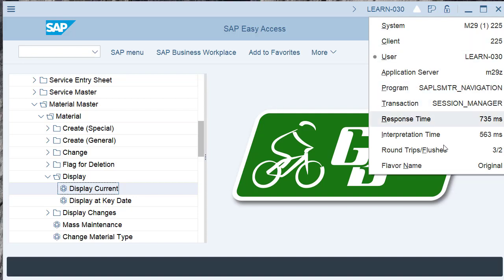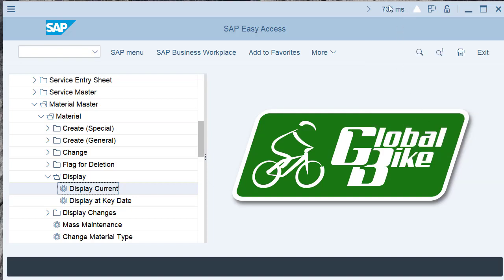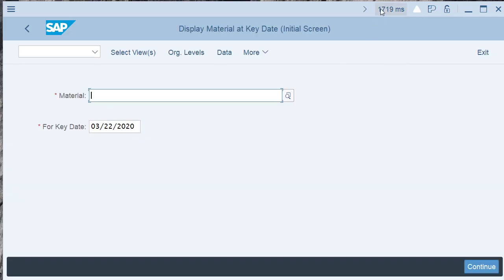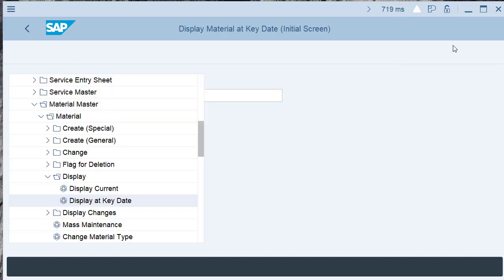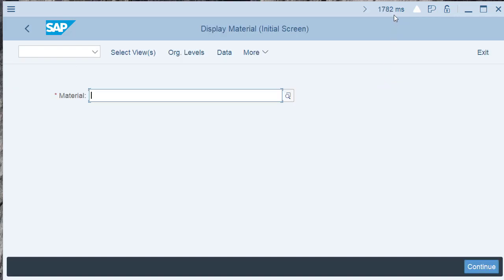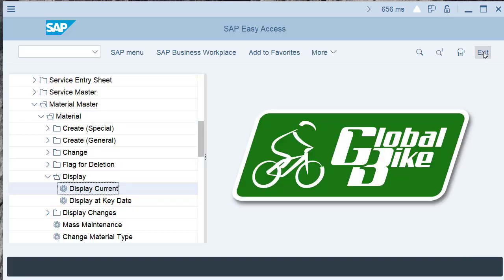If you want to see your response times, you can enter the response time here, and then you see how the system is performing. Let's go to display at current date. And then we see, well, it was 1.7 seconds. Again, exit, returns to 0, display current. Yeah, something like this. Good. Okay, let's go to exit here.